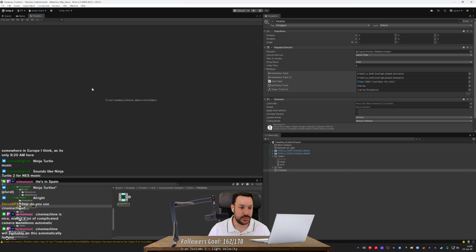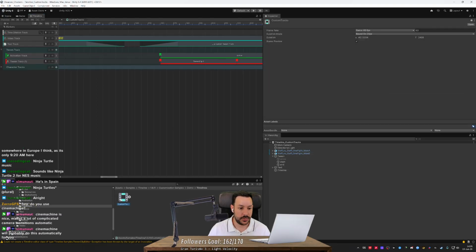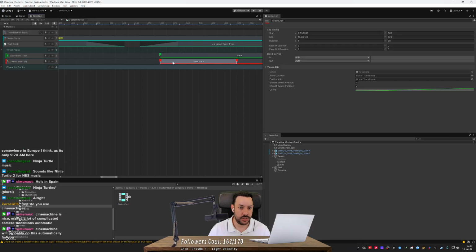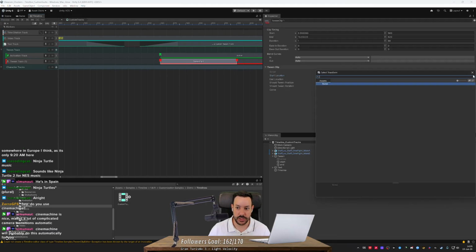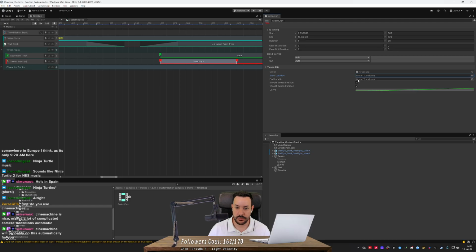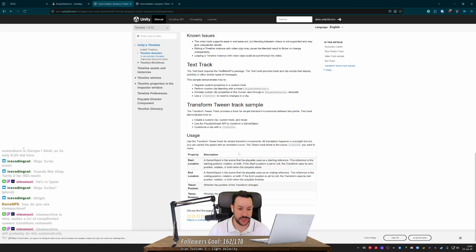If I go on the timeline, you'll see that we have a tween track, which has this tween clip, but selecting it this way, it shows start and end location as none, which is weird. So I wonder if these are being bound at runtime, depending on the name of this or something. I don't know. And the documentation also doesn't explain.